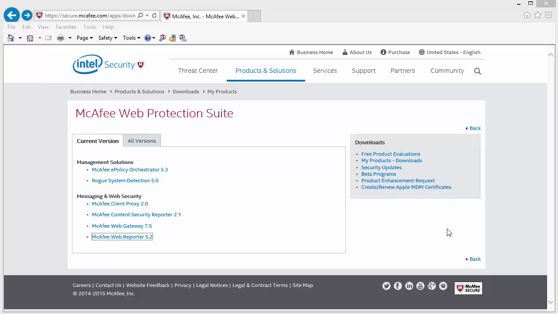But to do that, we need to install the product called McAfee Content Security Reporter. It's a service that sits on the server and accepts the logs from the McAfee Web Gateway. While the McAfee Web Gateway is doing its normal stuff, it's obviously writing to its own logs things that are being blocked and user activity, etc.